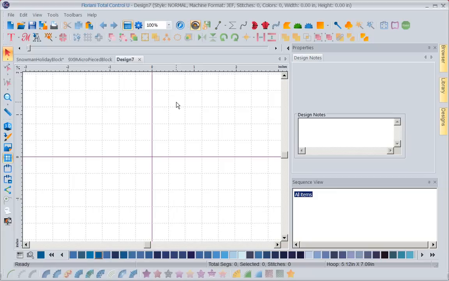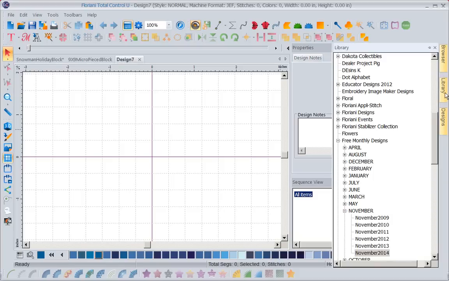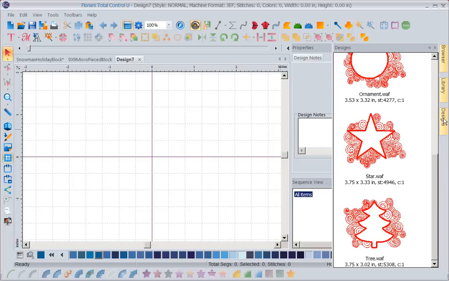We're first going to use a free November design that we gave you. So let's get our design. The first thing we have to do is come to our library. Now here are my free monthly designs. I'm going to come down to November, and I want November 2014. Now with the folder I want to look at highlighted, I'm going to just hover over my designs. And as you can see, I can look at the designs, nice size, that are in my folder.